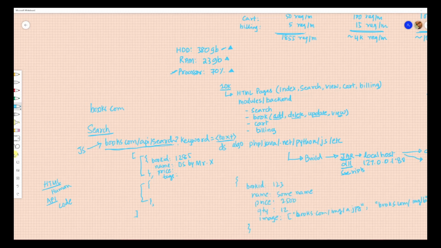So each of the book objects could look something like this. It can have a book ID, name, price, quantity, image, and there are multiple images. So you can specify them the way you want, right? Whatever you want to give them back, and they can display it accordingly, process them accordingly, or whatever they want.